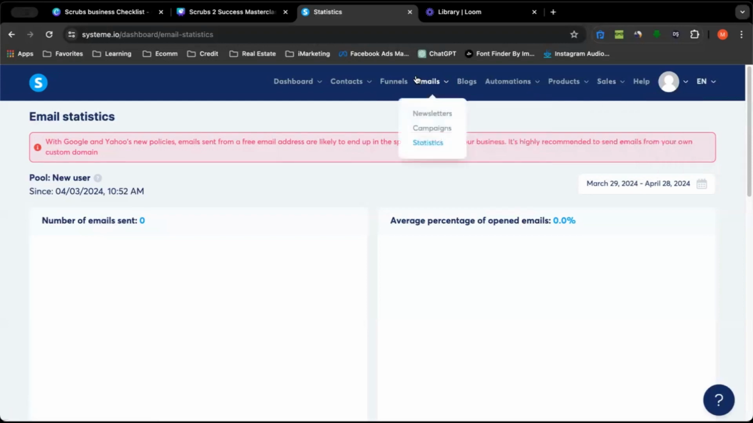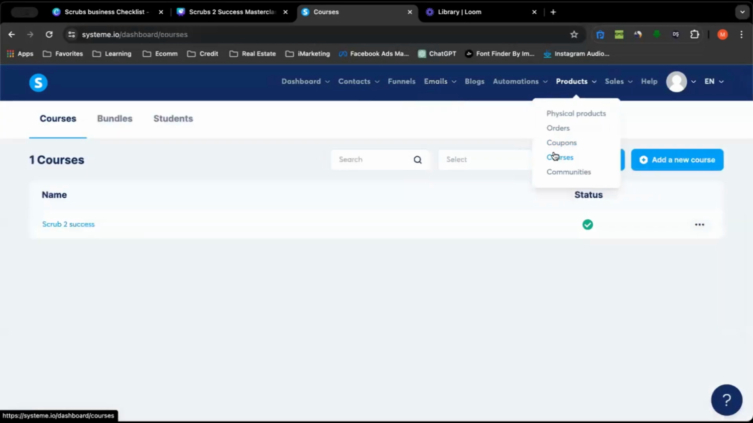The main thing you're probably going to use overall is, really, you're going to use all of them, but the ones you mostly use are emails and funnels. And of course, once you set up your products, that's already there. For example, when you go into the course section, you have your courses right here. You can easily add and create a course, which we're going to make.